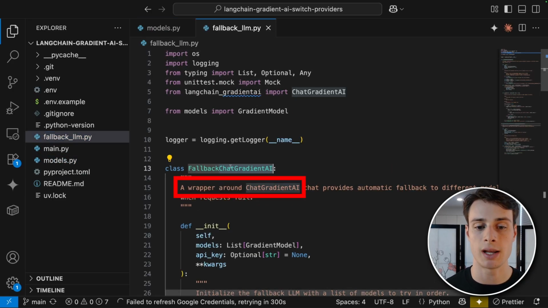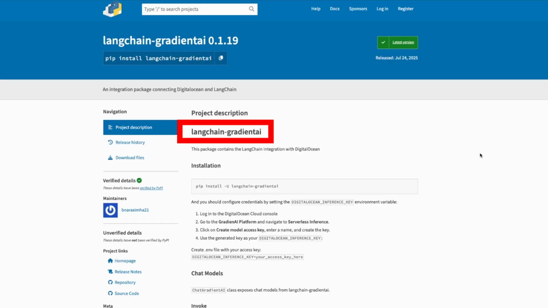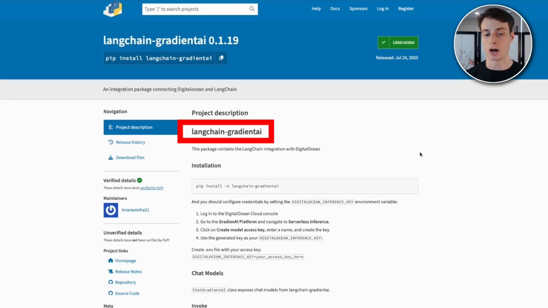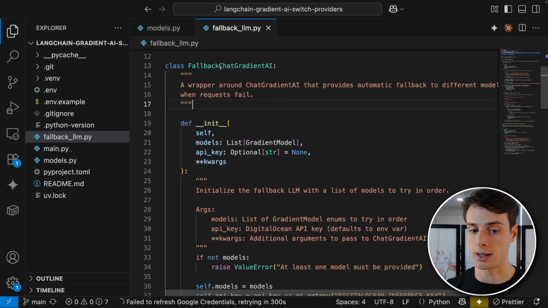So the ChatGradientAI class in the langchain-gradientai package is the object that provides access to the Gradient AI platform's serverless inference. The FallbackChatGradientAI class takes in a list of models to try in sequential order when making an LLM call. If one model fails, it moves on to the next and repeats this process until there's a success. And if all models fail, it will raise an exception.